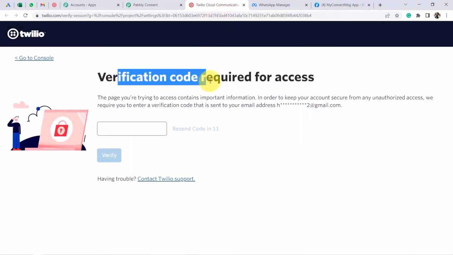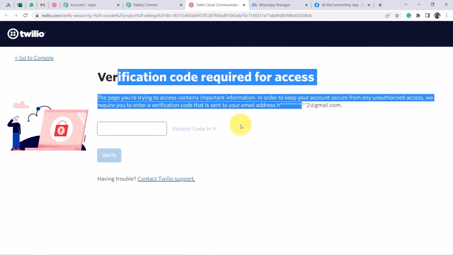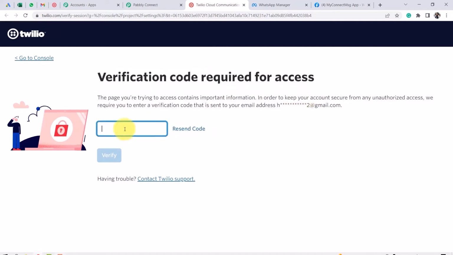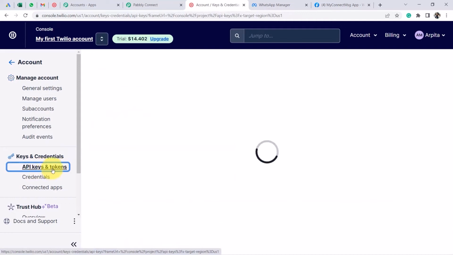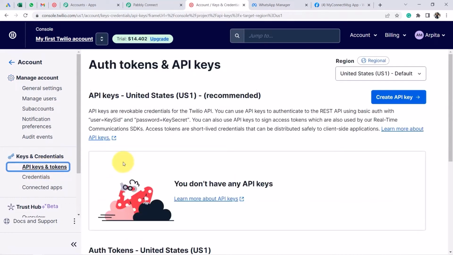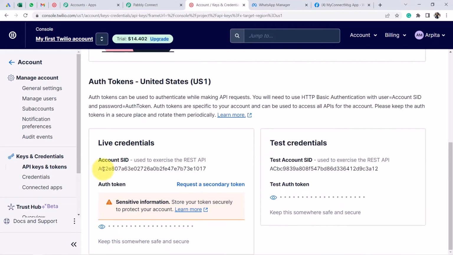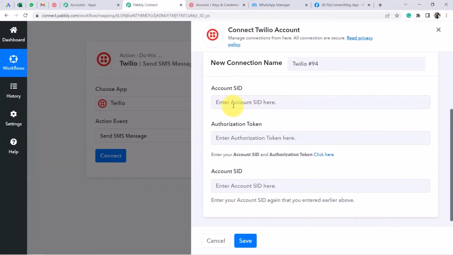Well, verification code required for access. So let me provide the same. So this is the verification code. Click on verify. And here from the left hand side, click on API keys and tokens. Coming at the bottom section here, you will find the SID. Copy, paste it in both the sections.